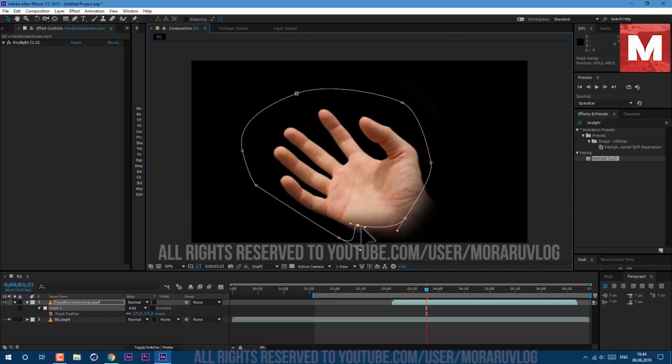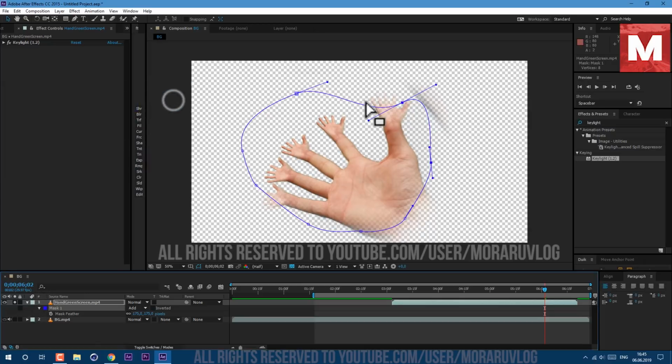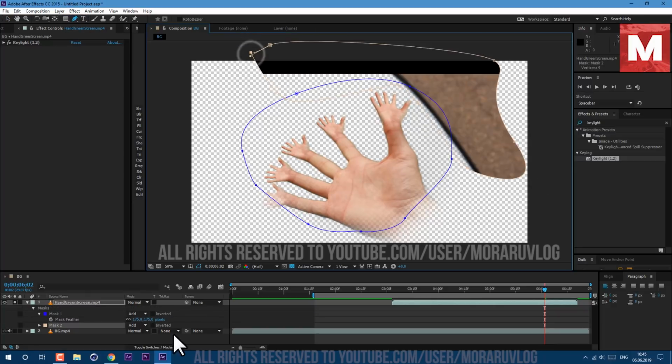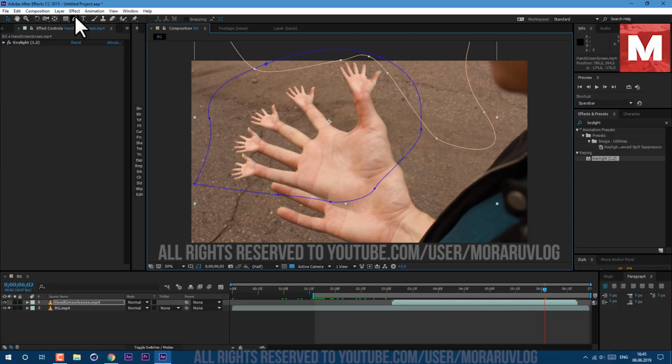Let's adjust our mask. Let's change color of the mask to this blue color here, so it would be more visible. Now let's select pen tool and cut this garbage mask. And let's set this mask to subtract. Now let's unsolo this layer to see our result. And now we can select this pen behind tool to grab this anchor point and move it over here.